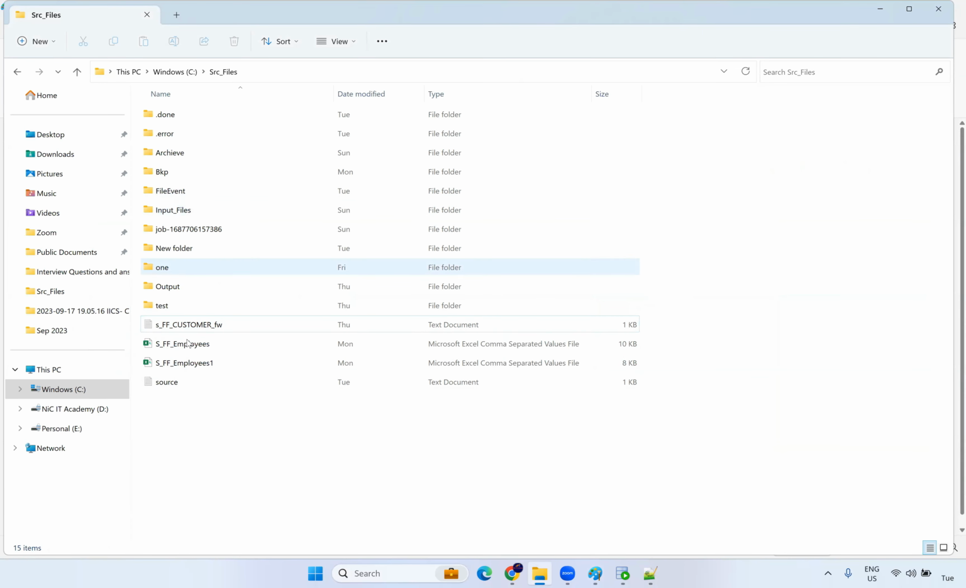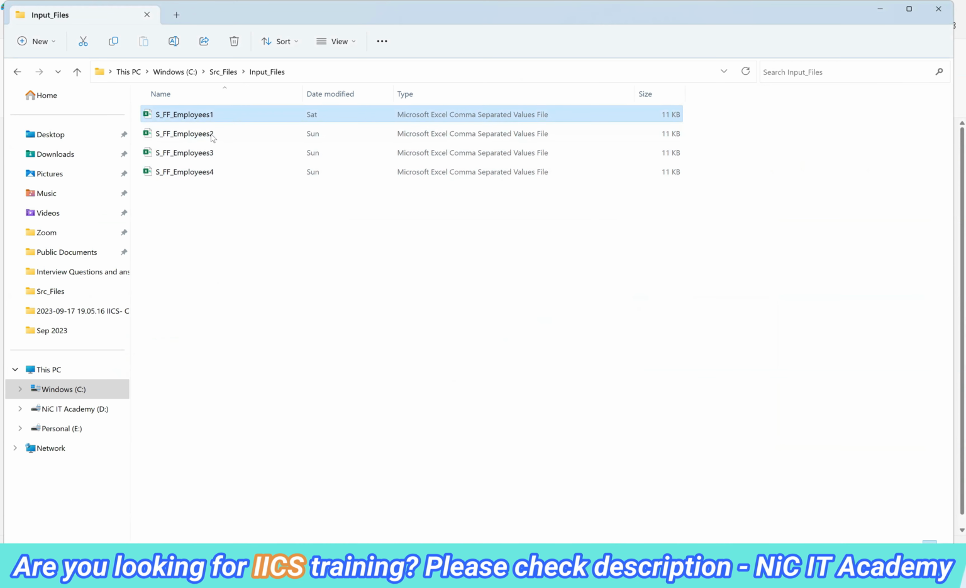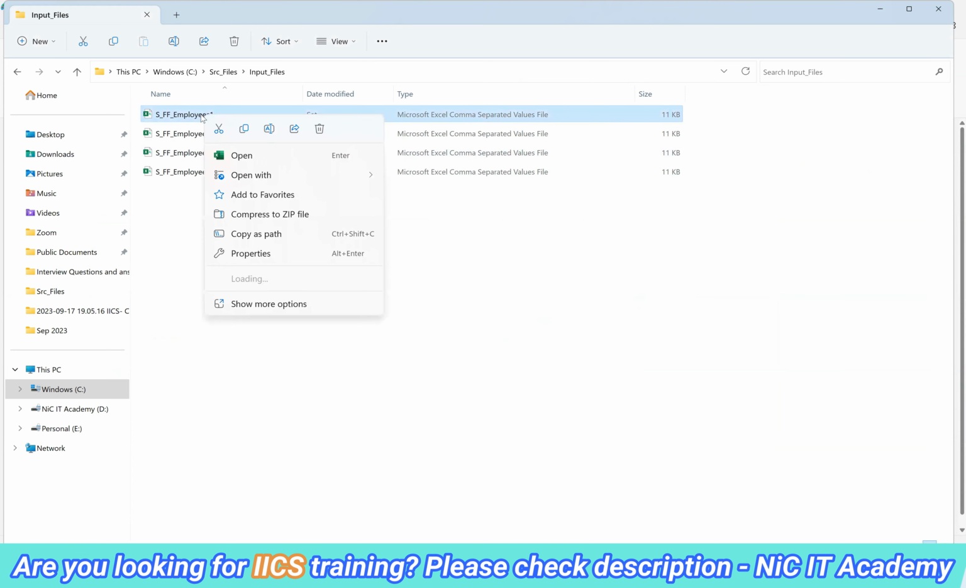Okay, you assume that the customer is placing the file. So I will take the file in this particular path, input files. How many files are there today? 1, 2, 3, 4 files. 4 files are there. We have to read all the 4 files.